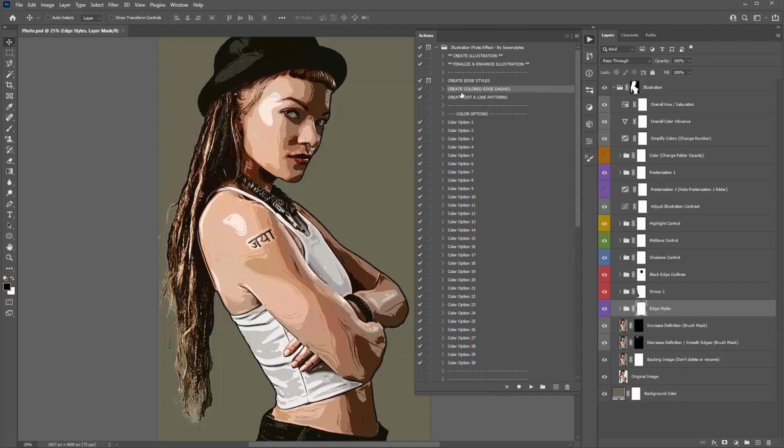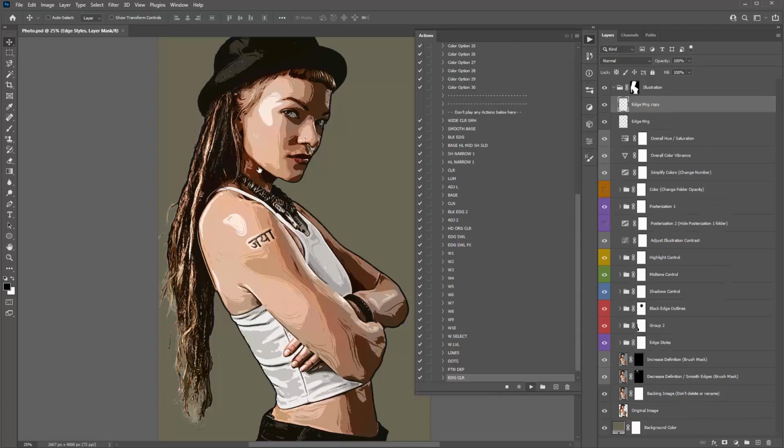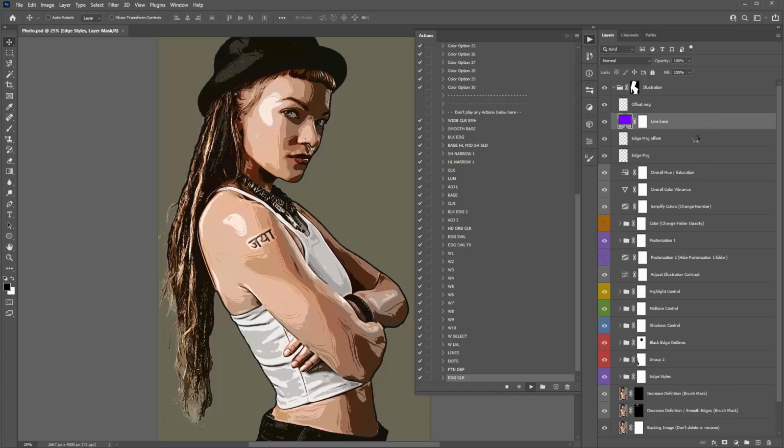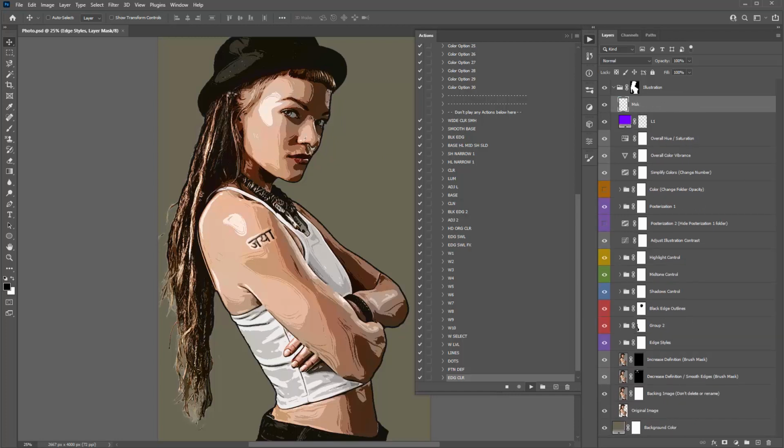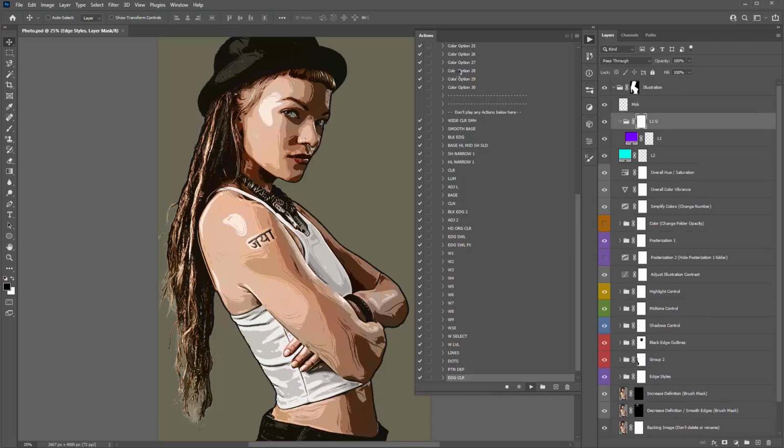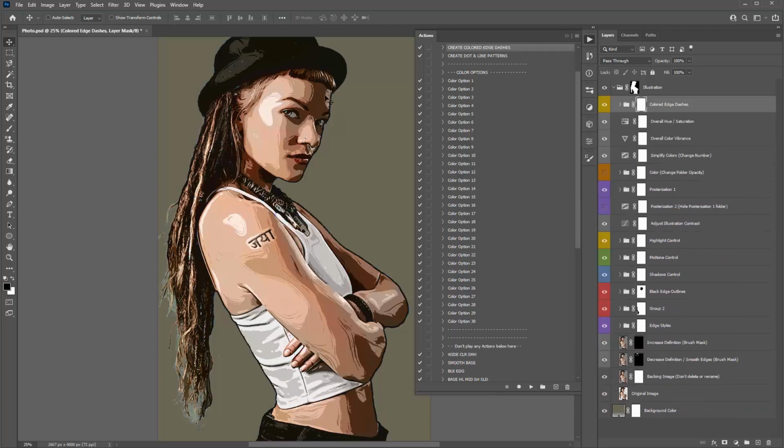Okay, next let's take a look at the Create Colored Edge Dashes effect. So select that and click play. Now this one takes about 30 seconds or so to complete, and it will create a folder at the top of the layer stack here. So I'll just fast forward a bit to get to the completion of that. Oh, it's done already, so it only took about 10 seconds. So you can see it creates a folder in yellow at the top here.